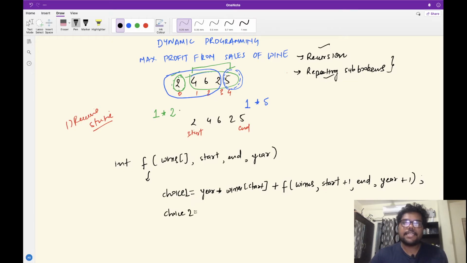Choice 2 is I select the last wine. So year will be the same, and the wine will be wines at end, plus I want my recursion to give me the answer of this remaining problem. So I'll call the recursive method again. I'll pass the wines array. I have not touched the start. The start will remain as it is. But since I have chosen end, my new end will be end minus 1 index, that is 2 will be my new end. So end will decrease by 1, and year will anyway increase by 1 for the next year, right? So this is the answer for my second choice.